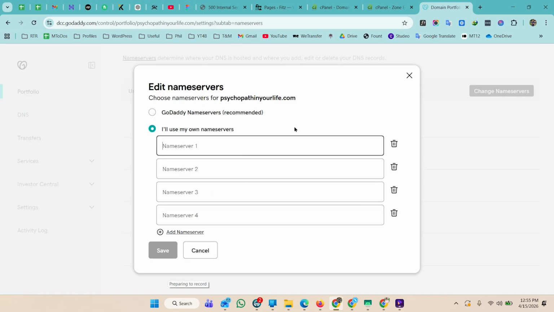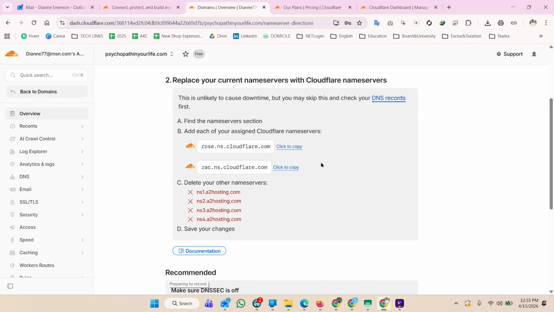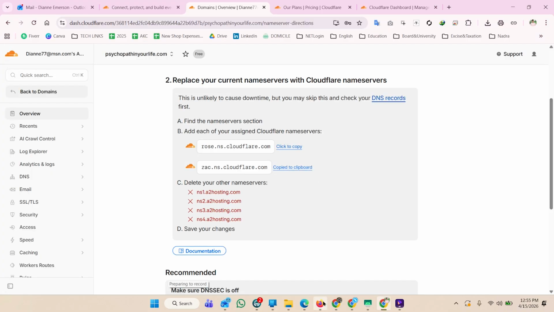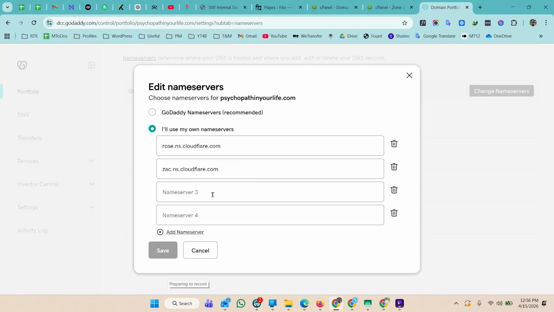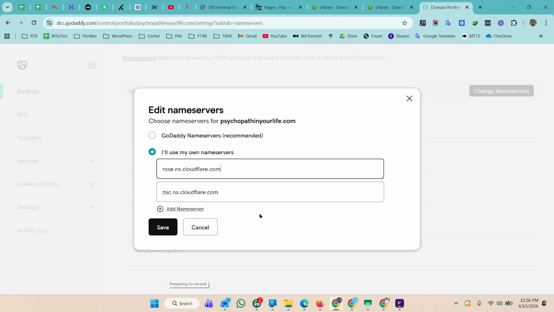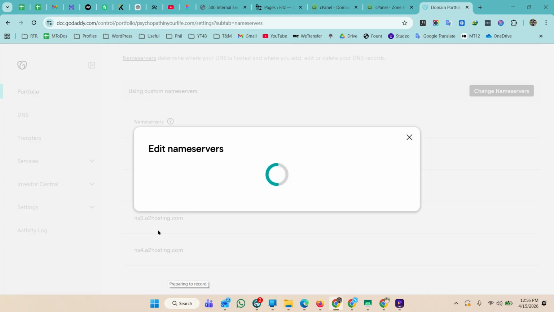Here I have to delete the existing name servers, then copy the name servers Cloudflare gave us and paste the first Cloudflare name server in the first field and the second Cloudflare name server in the second field. As we don't have other name servers, we can delete the ones that are not needed. Once you have done that, save the changes.